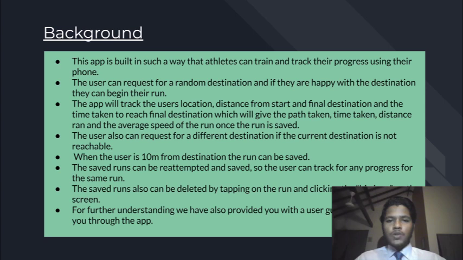The app will track the user's location, distance from start and final destination, and the time taken to reach the final destination, which will give the path taken, time taken, distance ran, and the average speed of the run once the run is saved. The user also can request a different destination if the current destination is not reachable. When the user is 10 meters from the destination, the run can be saved.